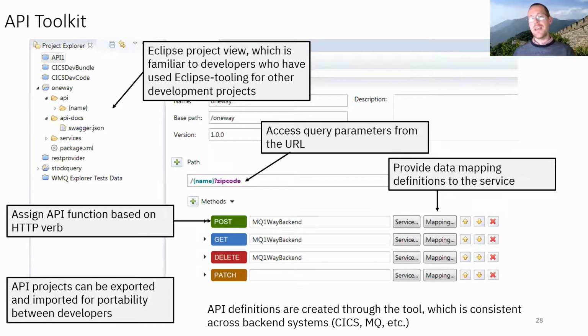So you might have a single URL that you have a post against, and that maps to a particular KIX transaction, and a delete to that URL maps to a different KIX transaction, if you see what I mean. So it kind of acts as this glue between.